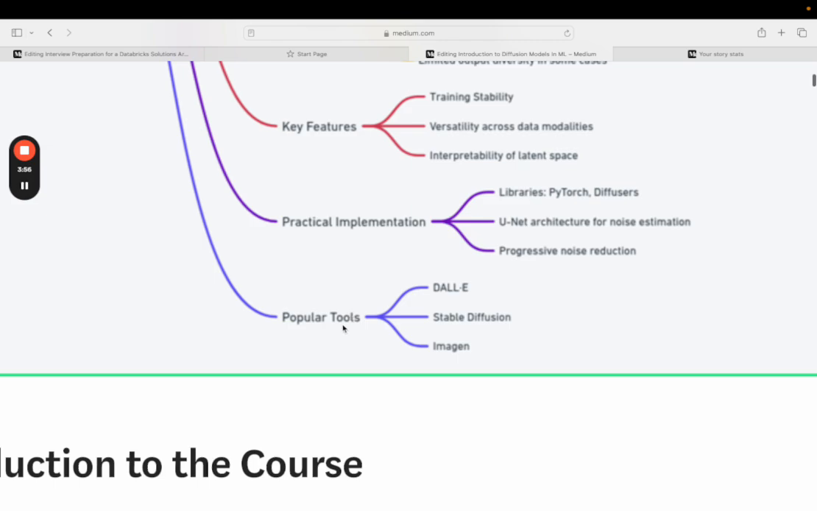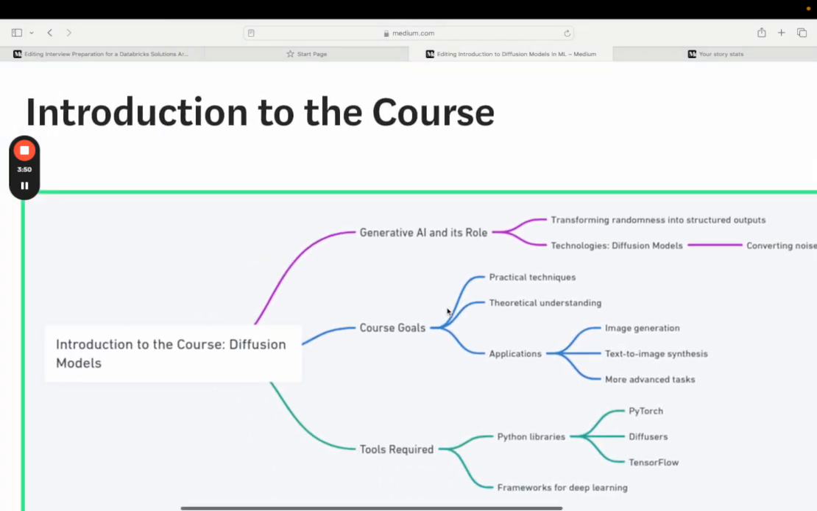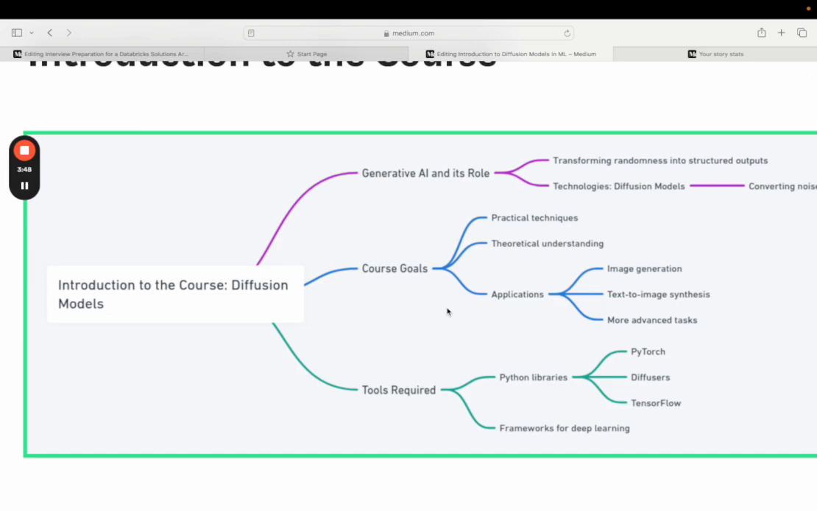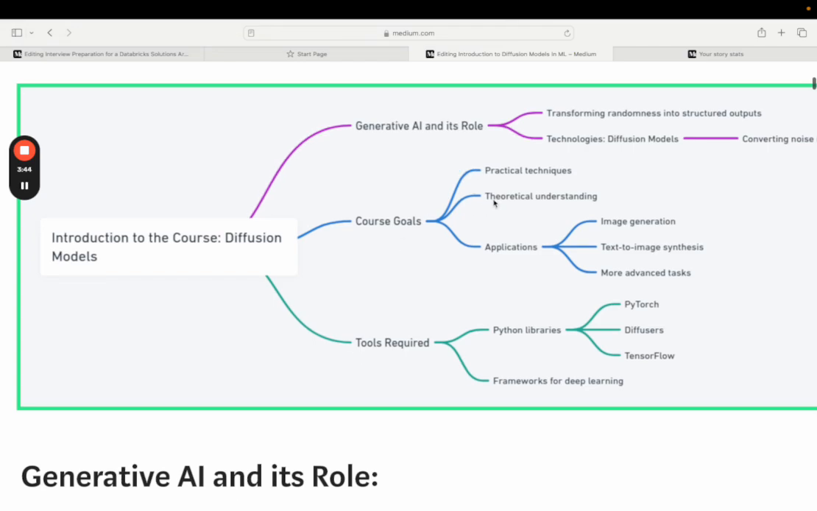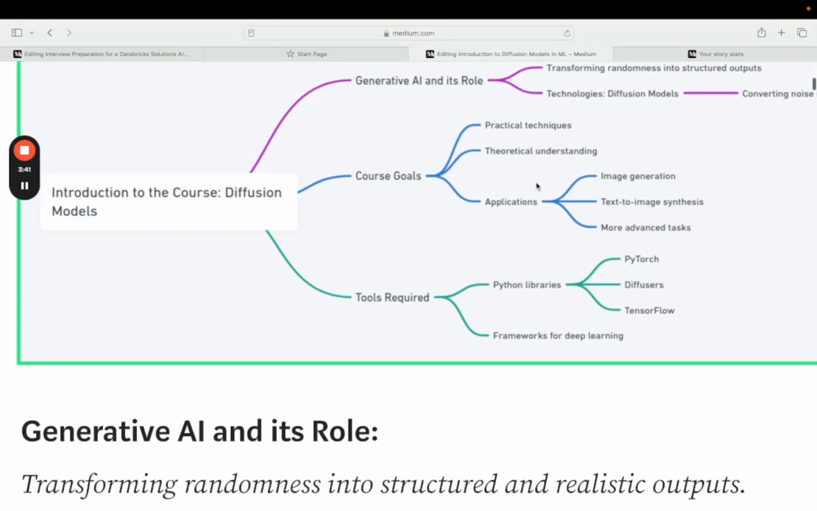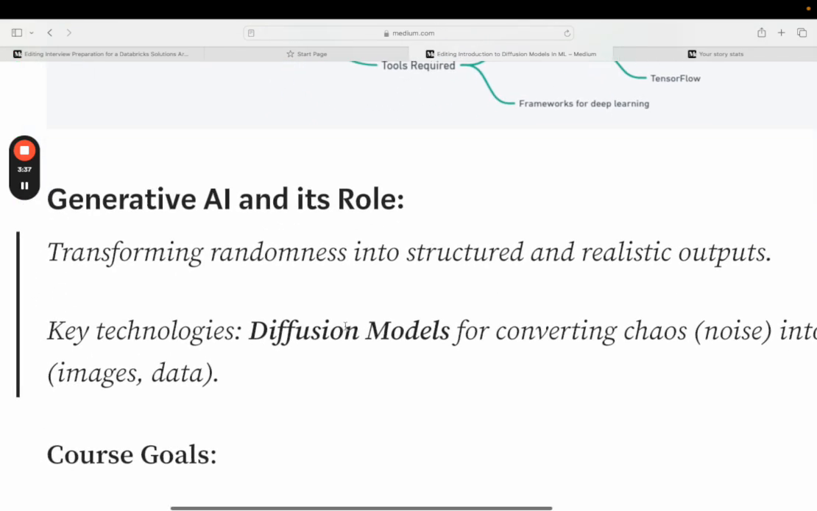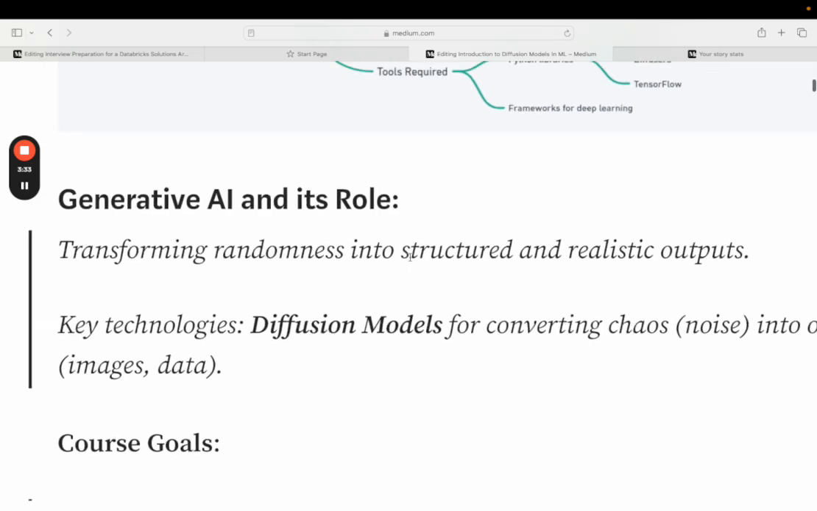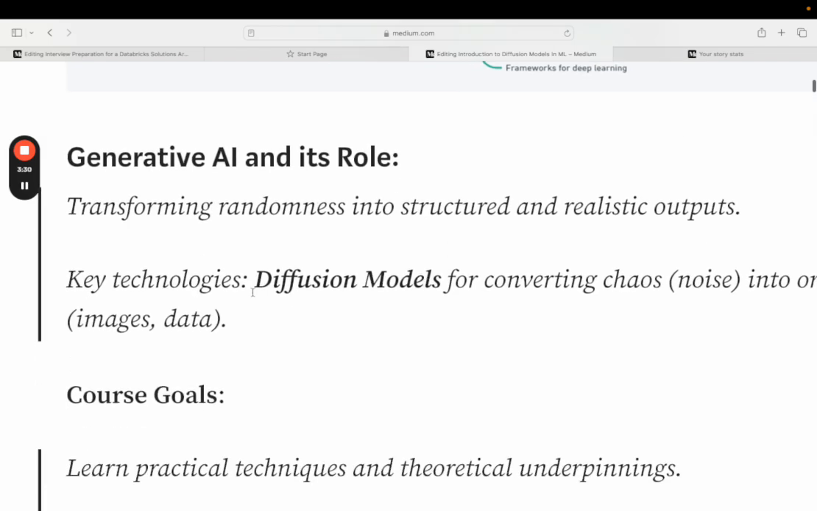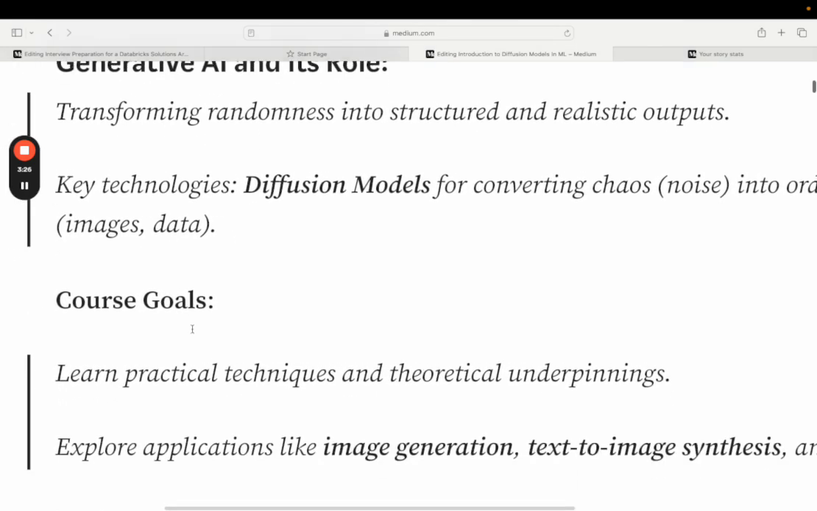Practical implementation and popular tools like stable diffusion for image generation. So the first thing is the introduction of diffusion. We are going to talk about generative AI and its role, the course goal, practical techniques and theoretical understanding, applications, and so on. Basically, generative AI is AI that transforms random data into structured and realistic outputs. Key technology like diffusion models converts chaotic noise into images and data.